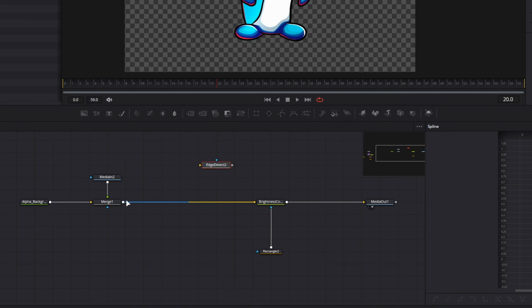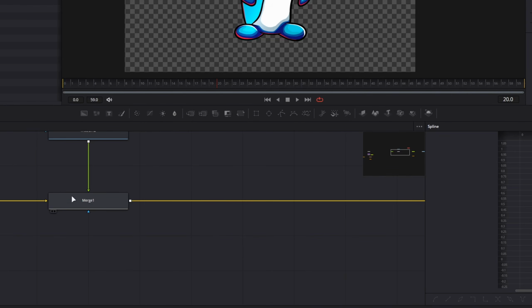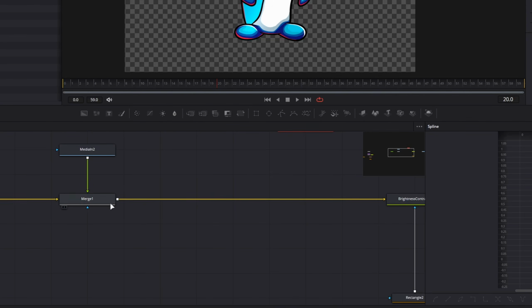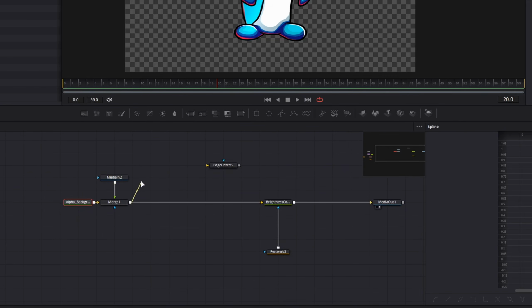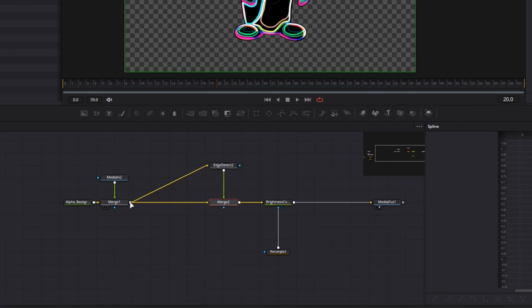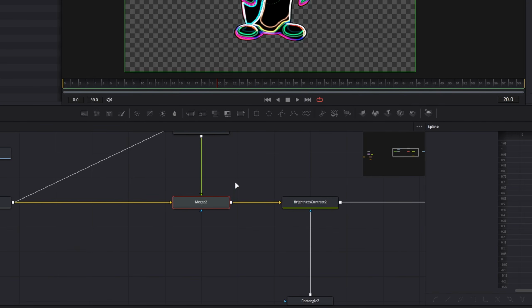So what I'm gonna do is take an output from our merge node here. This could be just your media in, whatever the output is from what you're trying to add this effect to. Take that output, split it, and feed it into the Edge Detect node. Now I'm gonna take the output of this Edge Detect node, connect it, this is kind of tricky, connect it back to the merge one node here, and then bang. What it's gonna do is merge it on top of it.